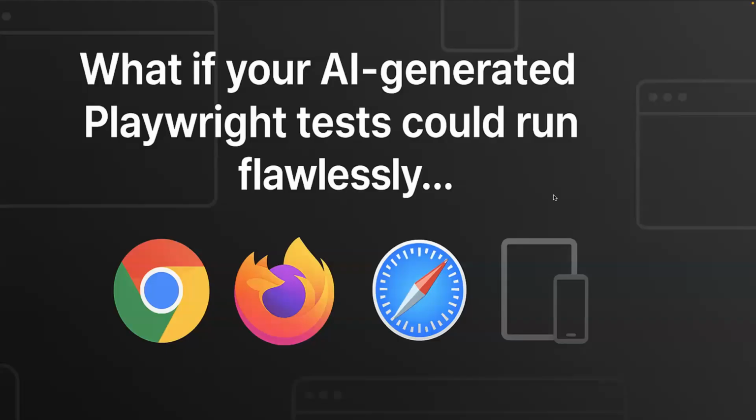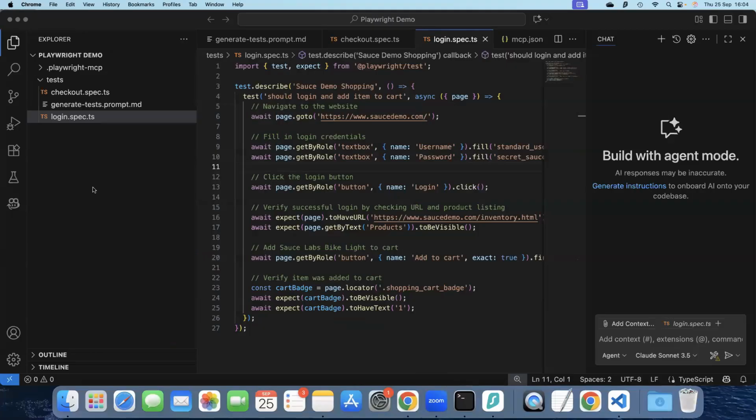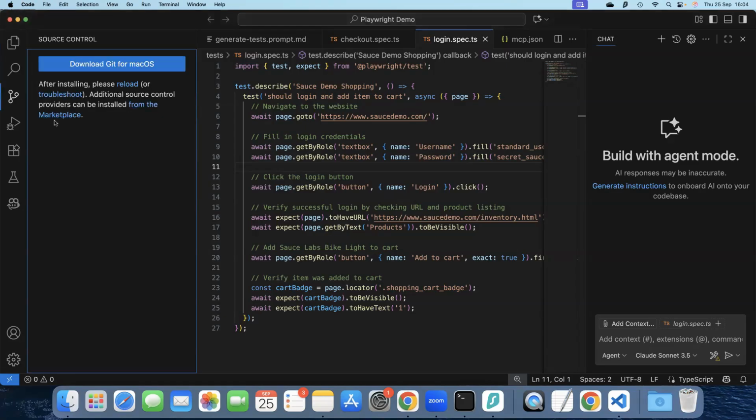So let's jump back into our Playwright project and see how we can use the Playwright MCP to generate our cross-browser tests with just one single prompt. The first step in this whole process is to make sure that you have installed the Playwright extension.